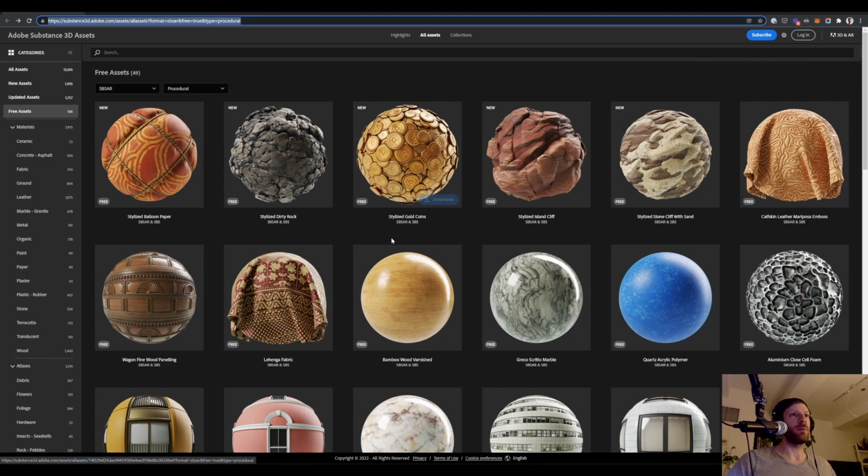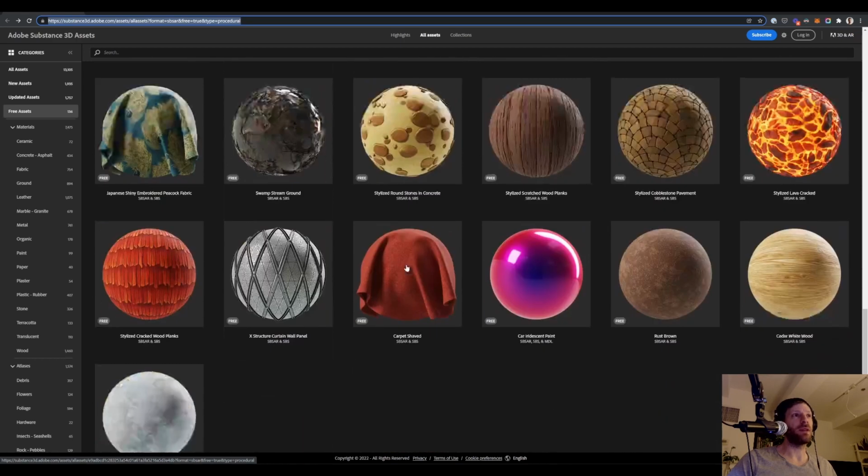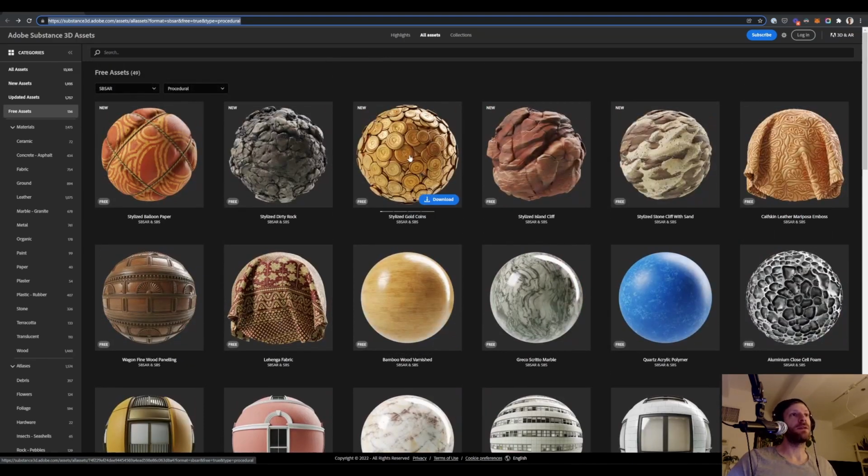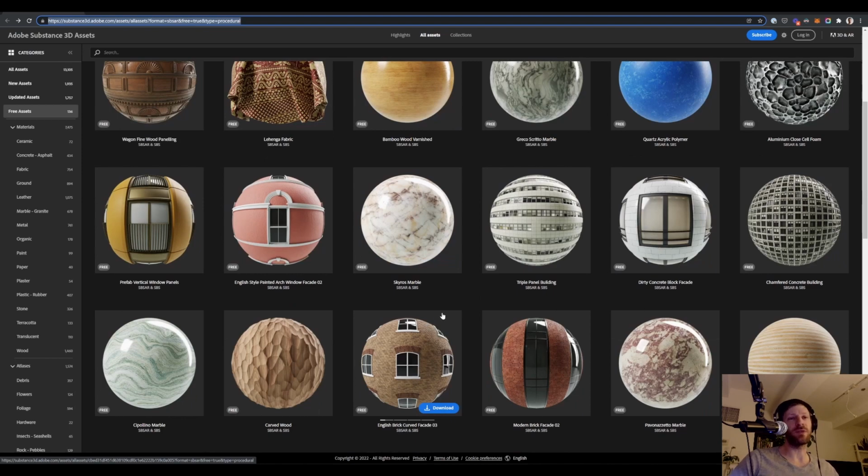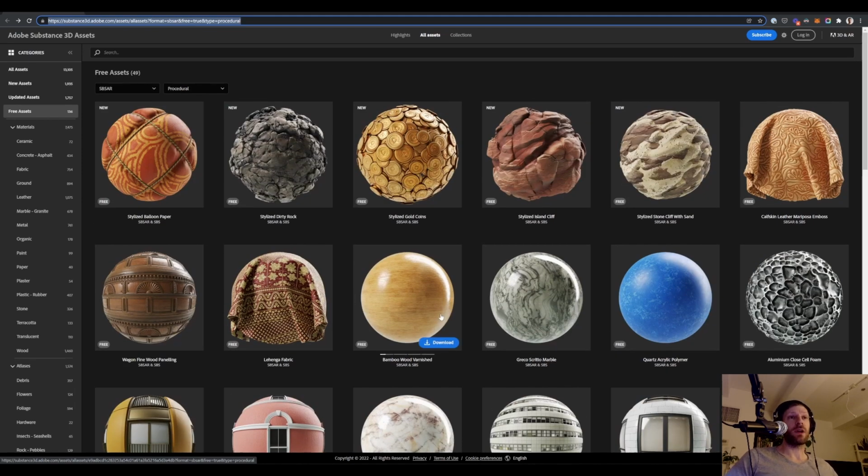But there are a bunch of free ones that you can experiment with, and that's what these are. So these are all free for anyone to use, and you can see that they are all available to download. So if you want to create a model and just tinker with this add-on and see how these procedural textures work, this is the place to go to get that.